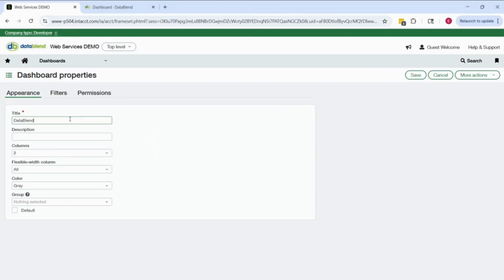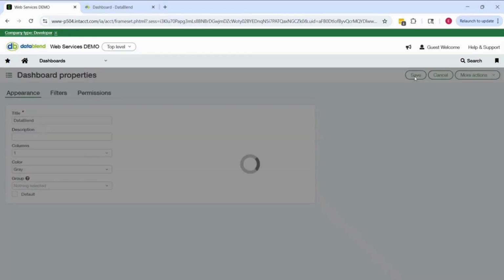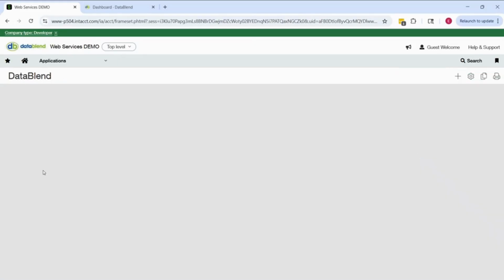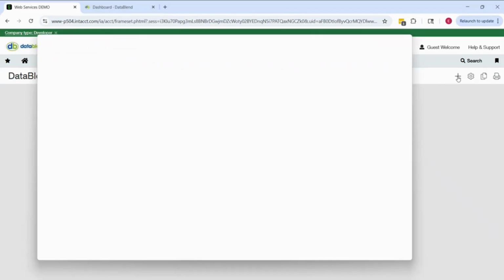We're going to call ours DataBlend. And we're going to make this a one column. And go ahead and hit save. Now, the next thing, you're going to go ahead and hit View Components. And then hit the plus button here to add a component.